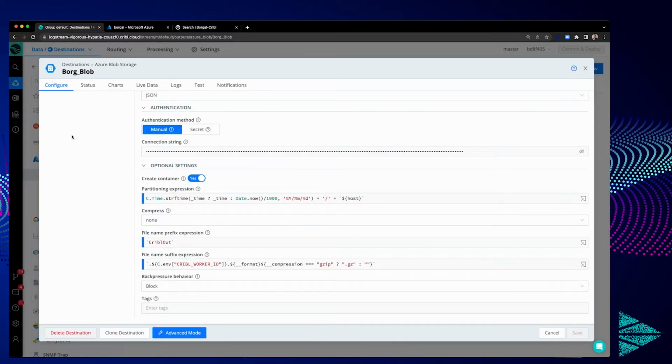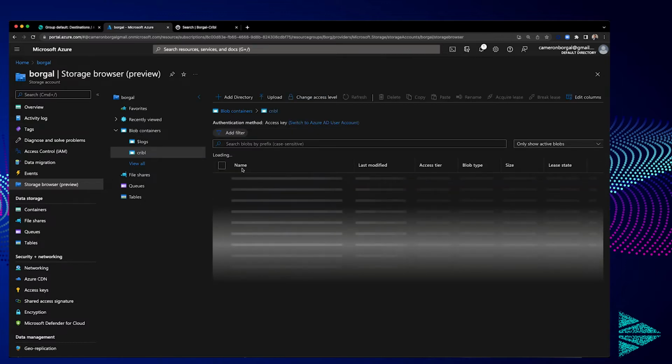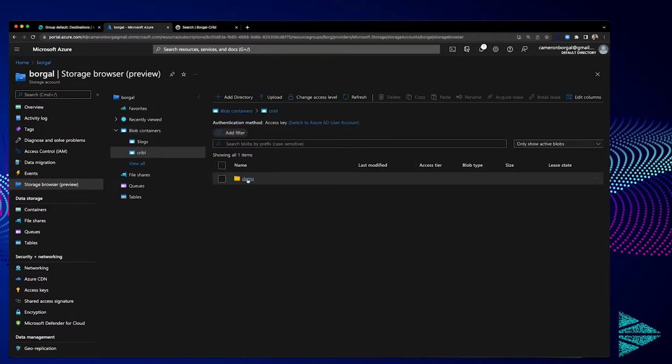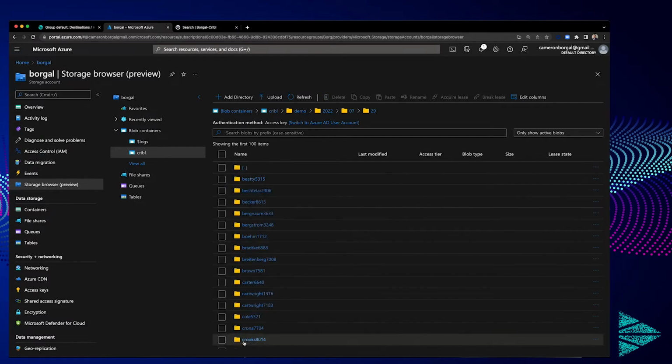And I can actually show you that that's being followed here in Blob. If I click to the Cribl container, you'll see my prefix value here, demo, and then dates, the year, month, day, host, right?